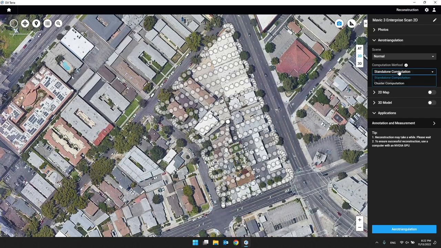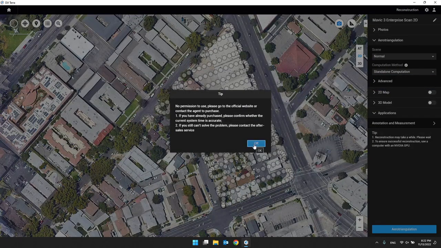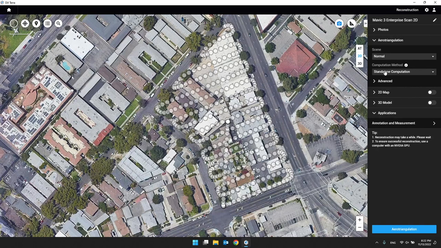Computation method. So we have standalone computation and we have cluster computation. Cluster computation is only available for the cluster version of DJI Terra. The cluster version of DJI Terra utilizes multiple machines with multiple GPUs to speed up the process by utilizing GPU power from multiple computers. In this case, we just select standalone.